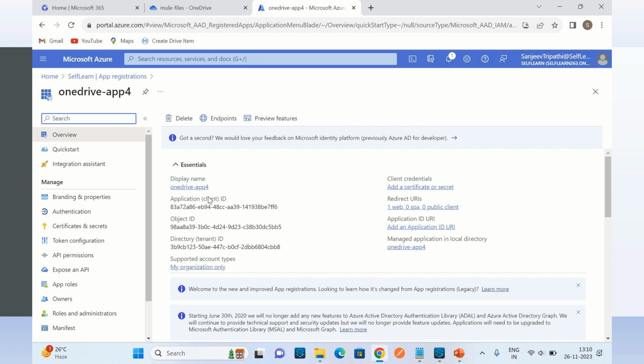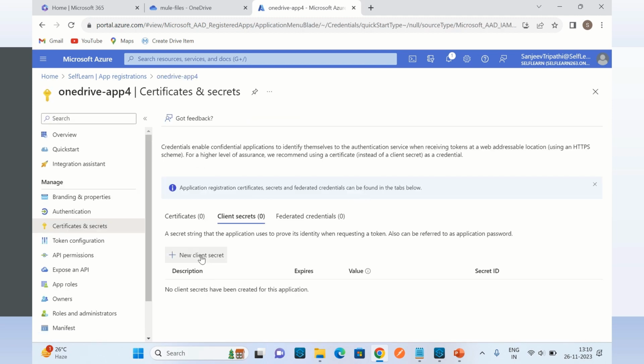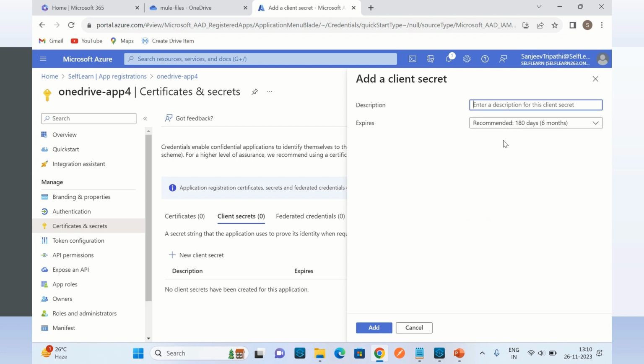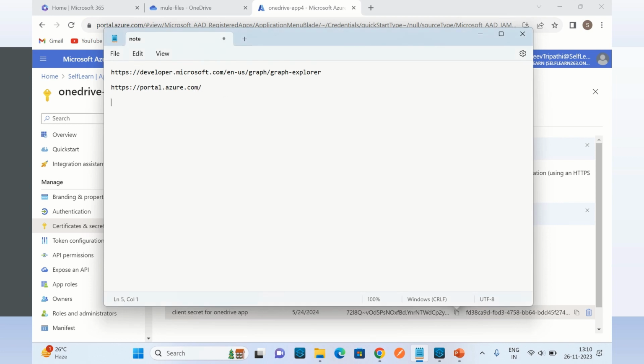So we got the client ID. We will use this client ID. Now we need to create a secret. So I will go here, client credentials, new client secret. I will give a description: client secret for OneDrive app. Click add. So we got the value here. You need to copy this value because we will use this as the client secret. We can save it here.